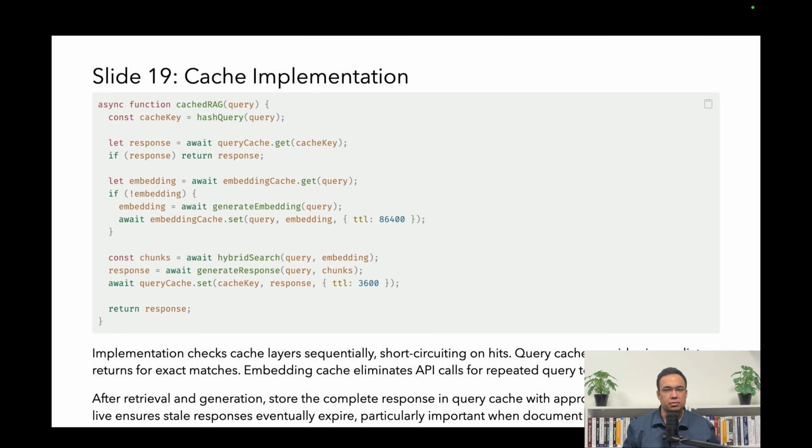After you complete retrieval and LLM generation, you store the complete response in the query cache with a 1 hour time to live. The TTL here is important for maintaining freshness. If your document corpus updates, stale responses should eventually expire and regenerate with the new information. 1 hour is a reasonable balance for most systems, but you might want shorter TTLs if your content updates pretty frequently, or longer TTLs if your content is quite stable and rarely changes.